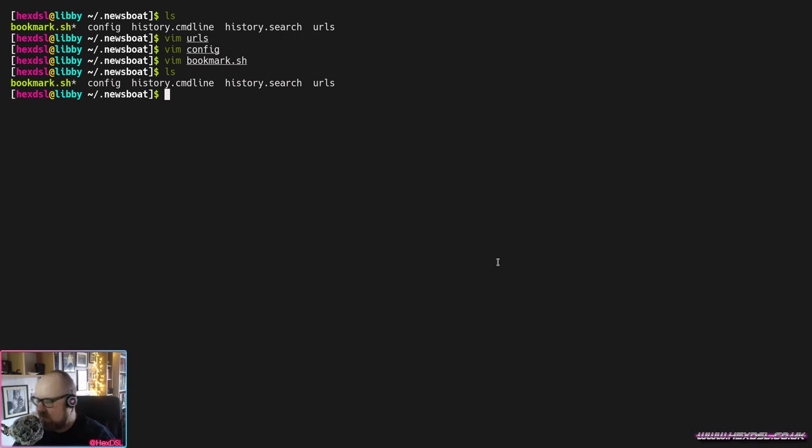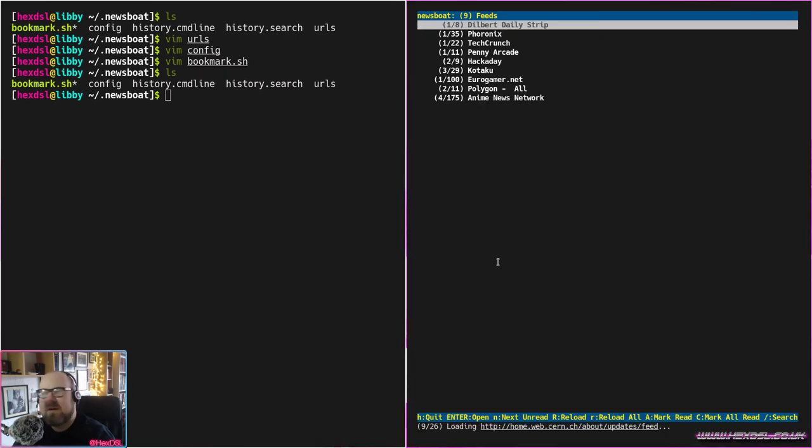But yeah, that's it. That's all you have to do to set up Newsboat. And then you just run Newsboat. It's great. It'll pop up in a second and tell me how many unread feeds I've got. And the notification stuff's all in my config as well.